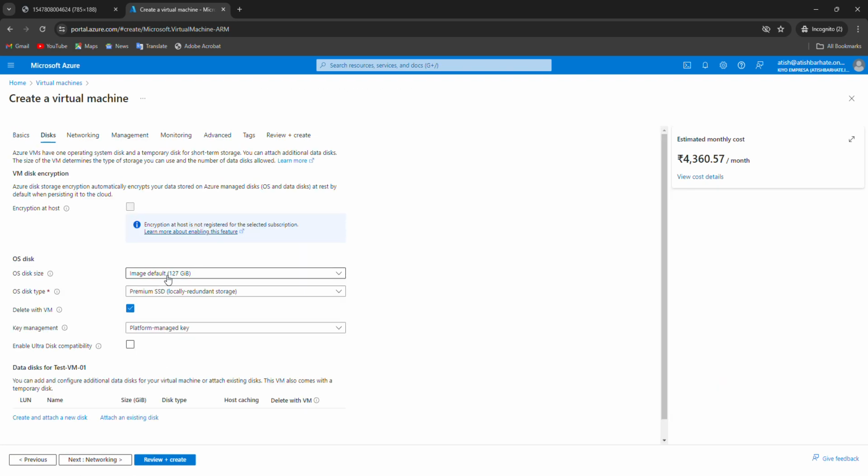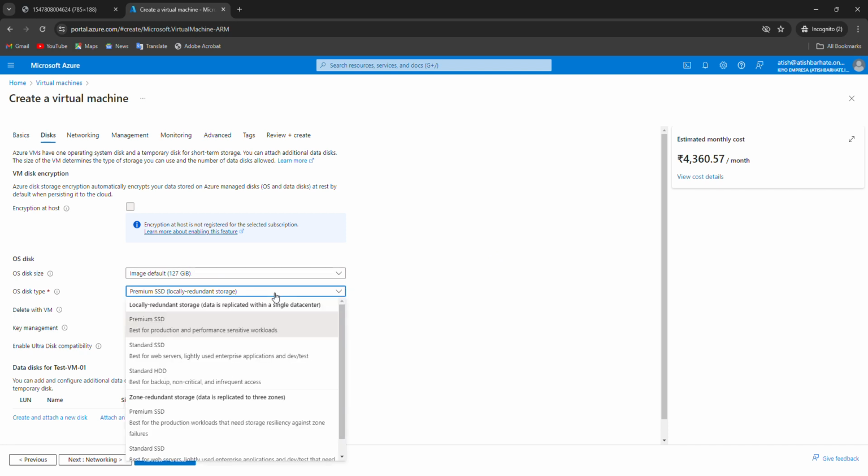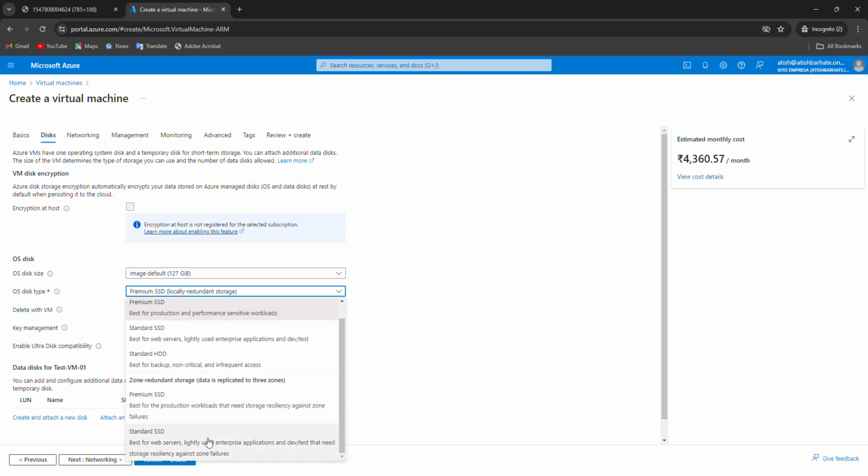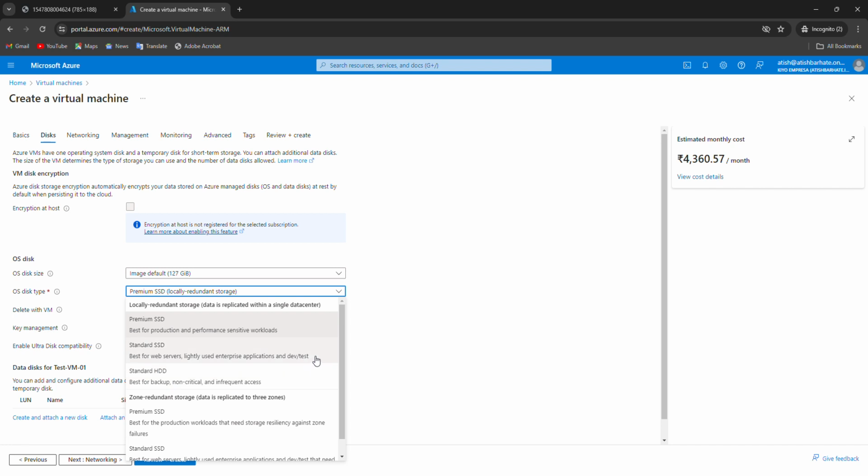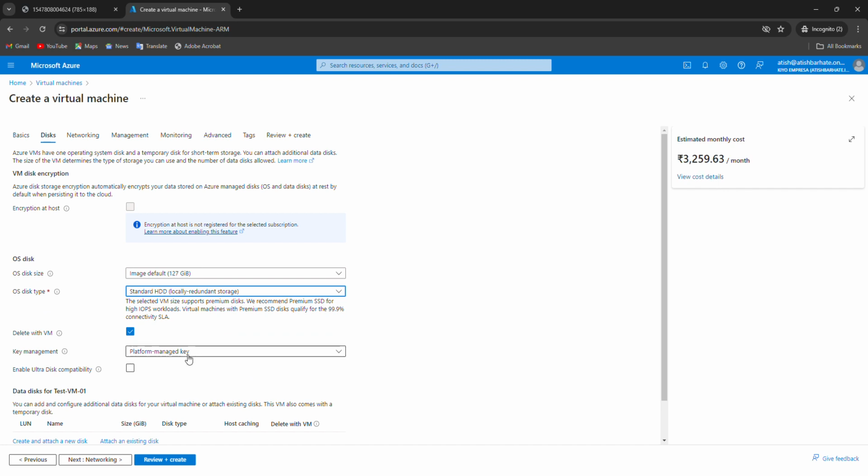Next, to create the disk, we must select the hard disk here. So I take a minimum one. We don't want a premium SSD, or take a normal standard hard disk.